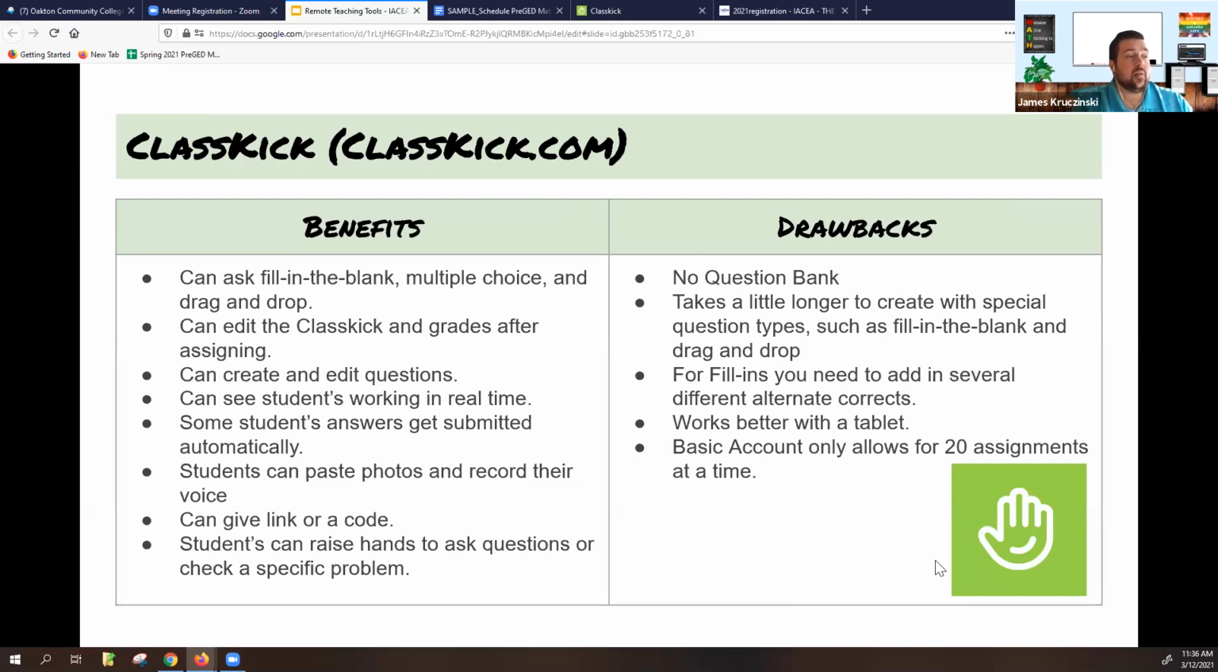Some of the students' answers get submitted automatically, some don't, so I have to show, some students get graded automatically. And you can give them a link or a code, and students can actually raise their hands to ask questions if there's a specific question. The one drawback, there is no question bank like quizzes. But what's nice about it is you can actually upload PDFs of your worksheets and just have a worksheet. You don't need to have any of the special questions, but you can add the special questions, which does take a little bit longer. It does work better with a tablet if you want any kind of writing, but there are ways around that, and I'll show you that in a bit.